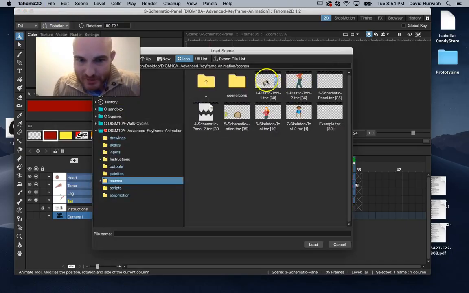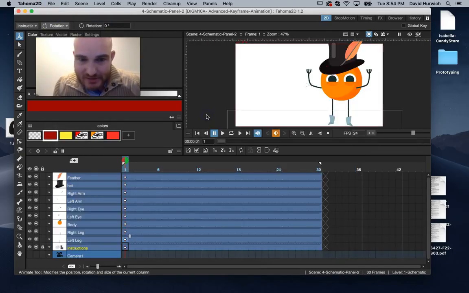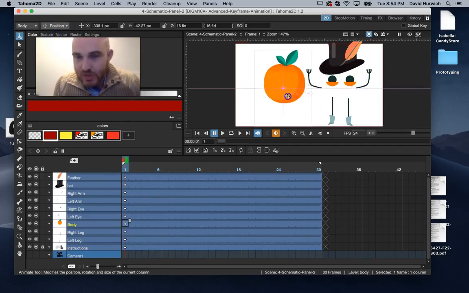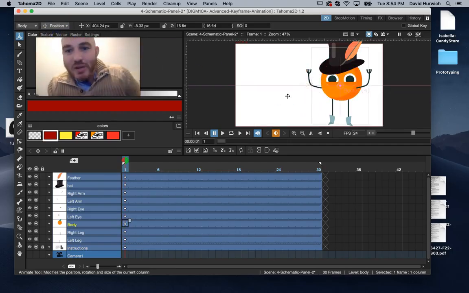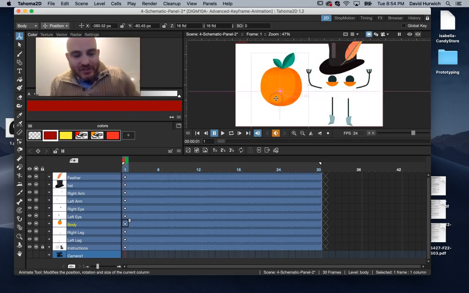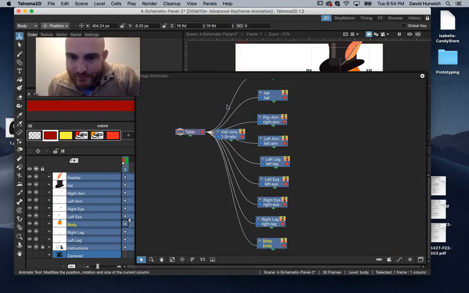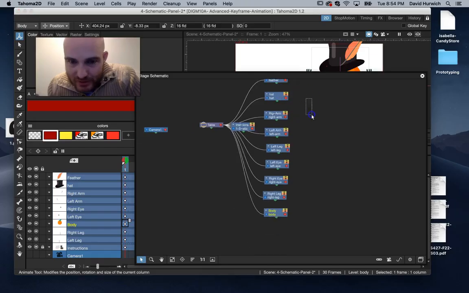I'm going to do another example of a schematic. Once again, I have this character here, and right now if I move the body, it just moves that one body part, but the arms and the legs don't go together. So what I'm going to do is connect them all into the schematic. So I'm going to go to the schematic. I'm going to zoom out a little bit.